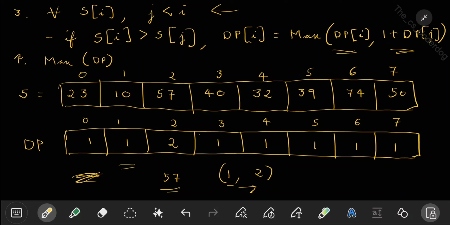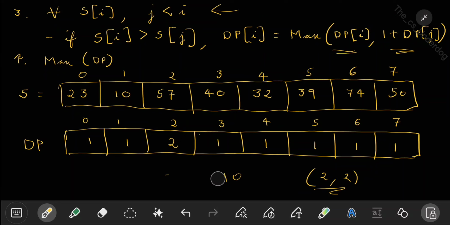Let us go to the next element. For the next element, again you have 57 is greater than 10. So 10 is the element here and 57 is greater than 10. What will you do now? Because 57 is greater than 10, again you will see whether whatever is already present at 57, that is 2, is greater, or 1 plus 1, again 2. Both are the same. So nothing to be done, you will leave it as it is. Let us move on to the next element.